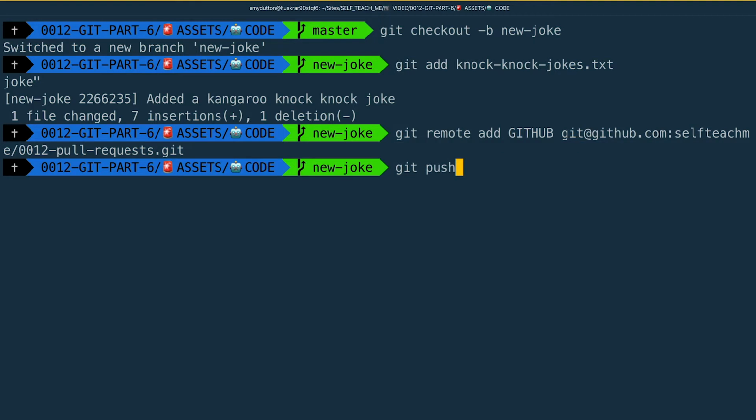So now I'm going to type git push --set-upstream github new-joke. Since this is the first time that we're pushing this branch to GitHub, I have to include this extra information. Set upstream tells Git where we want to send our code. github is the name of our remote that we labeled up here, and new-joke is the name of the branch that we want to use on GitHub. So we have our new-joke branch on our local machine, and we'll have our new-joke branch on GitHub as well.